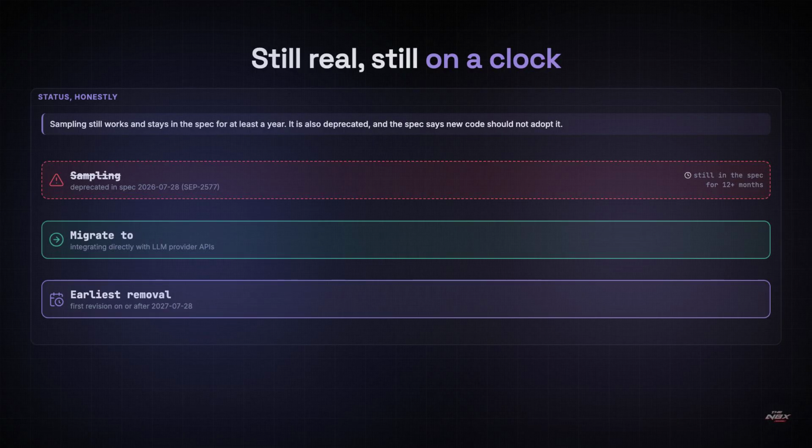So, why did we just spend a chapter on it? Because sampling is the clearest window into how this protocol thinks, a server that needs intelligence but refuses to hold a key, and because the code you inherit this year will be full of it. Learn it, recognize it, and don't start something new on it.